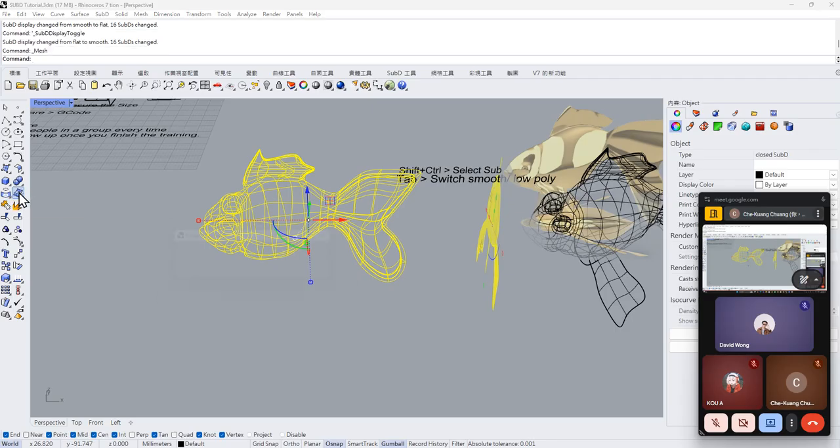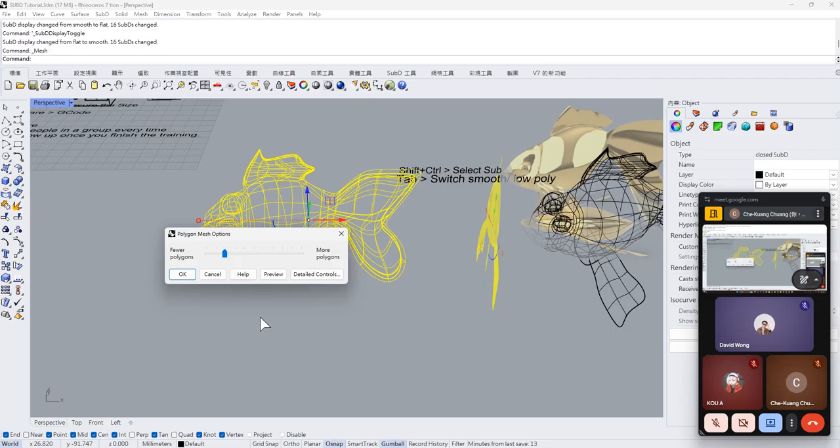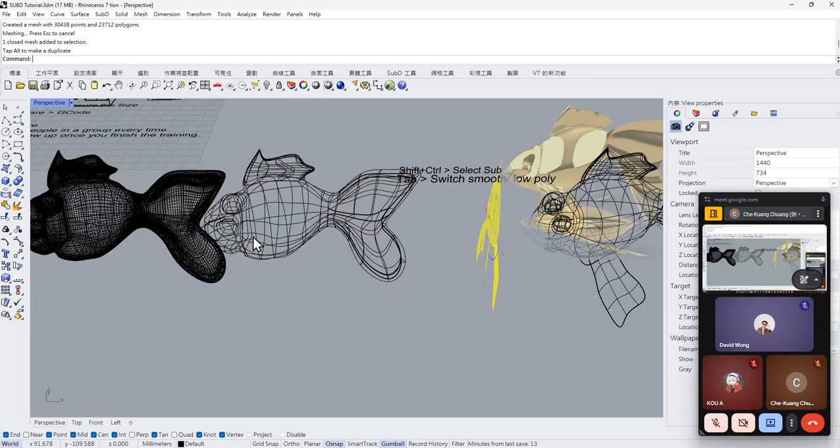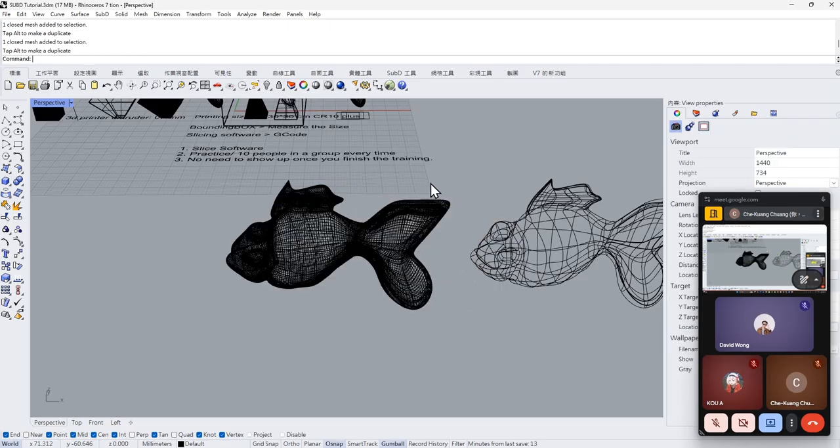So go to here, choosing the polygon mesh option. It depends on the smoothness of the surface you want to have. You can increase the number of polygons, or you can just keep them as they are right here and click OK. All right, so this is the mesh we have.